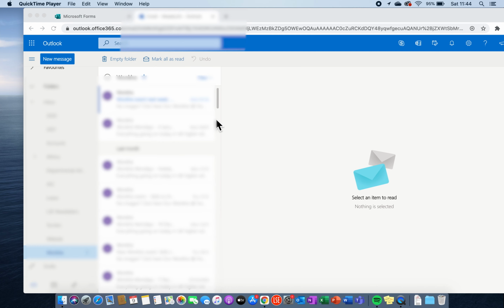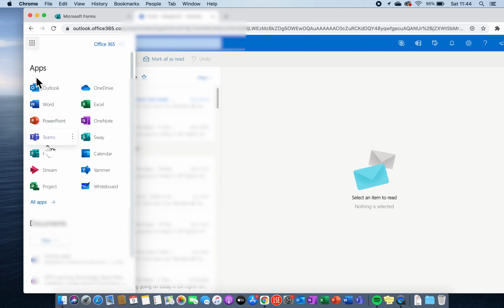As with all Office 365 tools, you start off by logging into Office 365 on a web browser and going to the app launcher in the top left-hand corner of your Office 365 window. Here I'm already signed into Outlook, but the app launcher is in the same place across all Office 365 apps.